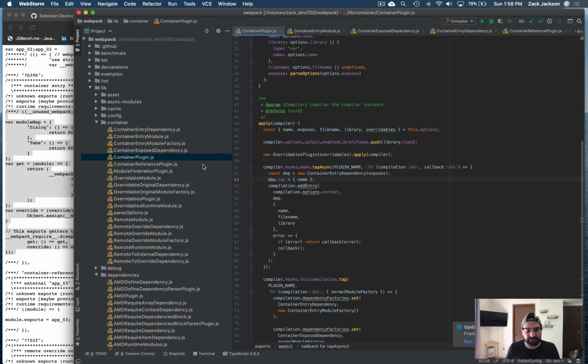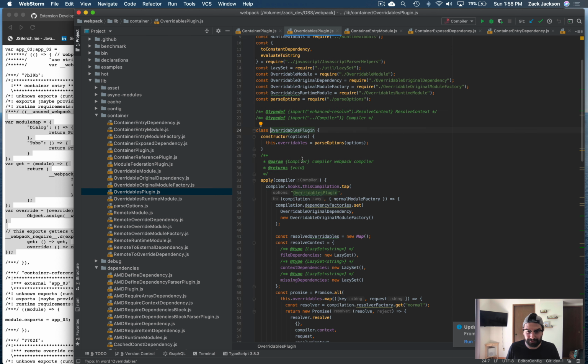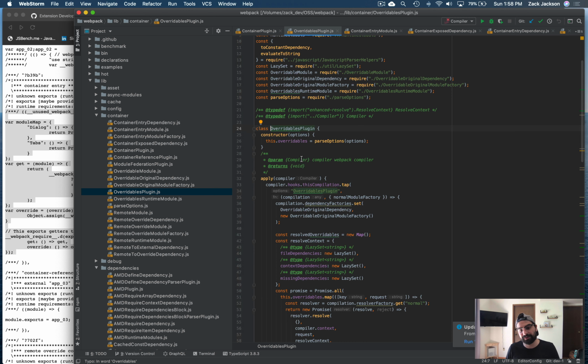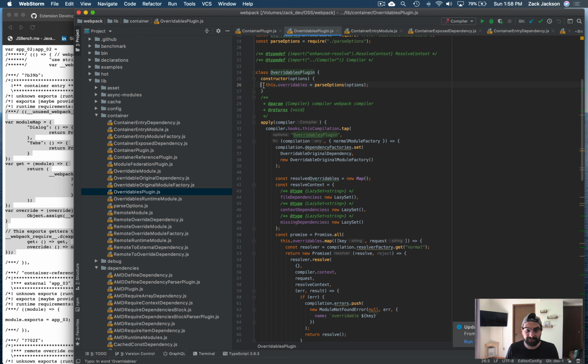What we can do now is actually dive into the override section of this, and overrides Tobias wrote, so it's a little bit complicated, but I'm going to try my best to explain more or less what's going on underneath it. So inside of Overridables plugin, we obviously import a whole bunch of things. And you'll see we also have an overridable module, override original dependency, overridable original module factory, and overridables runtime module. So it only cares about the overridables part.